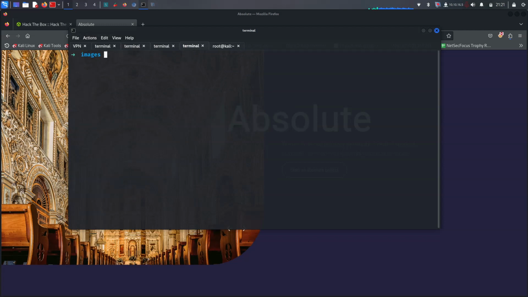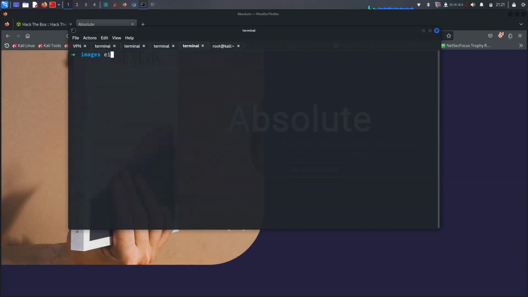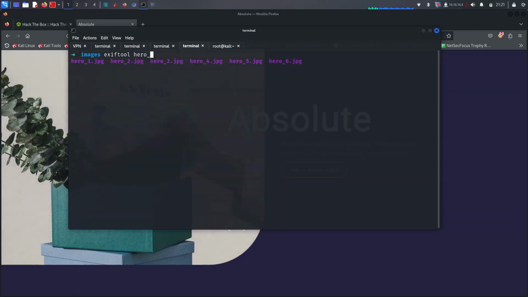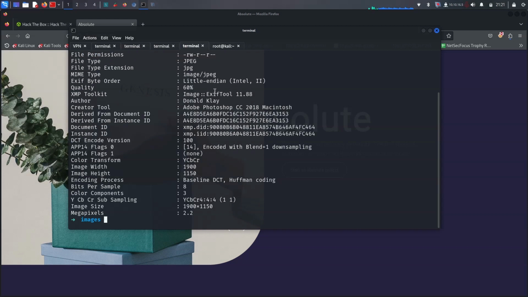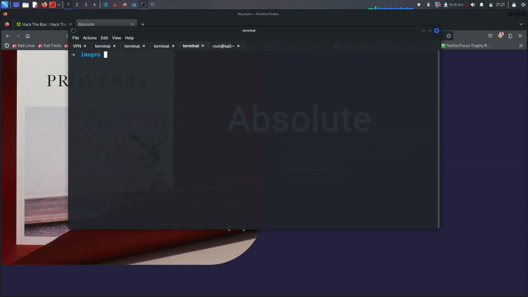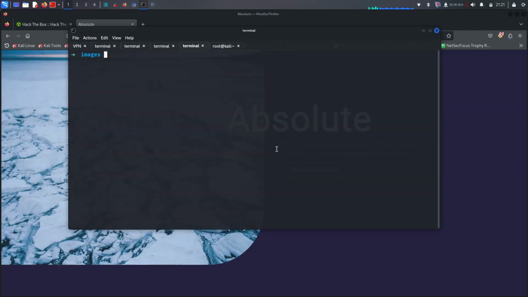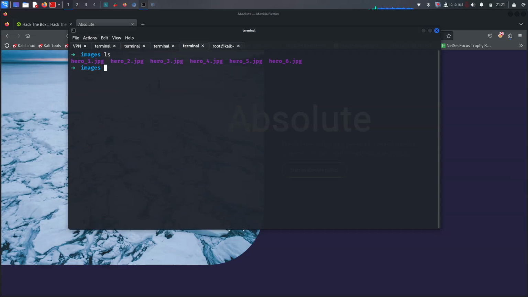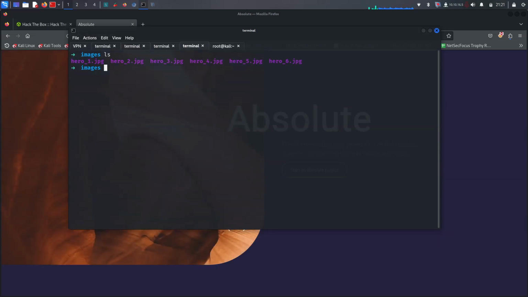So we know about it. We can gather many things. For example, let's say exiftool on the third one, and it will be Donald Clay. So we are finding really cool things. Right now, I just want to save this author or users list, and now we can do recon.